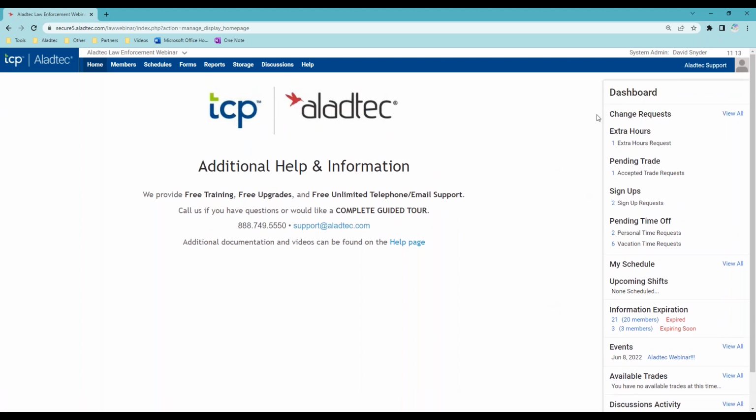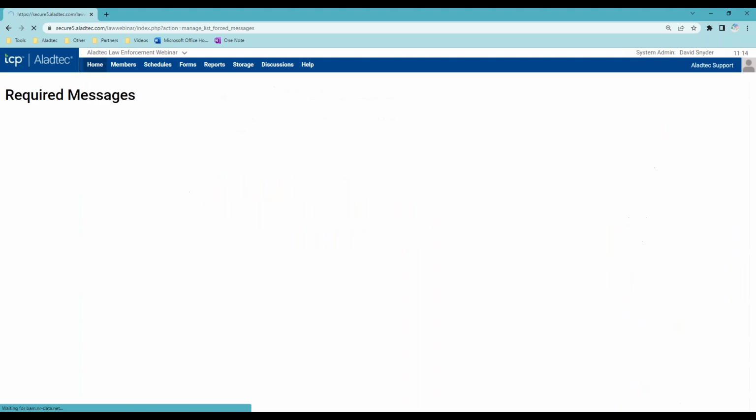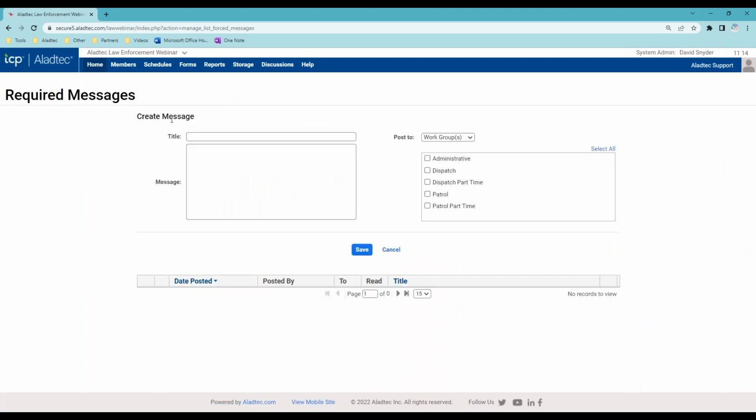So kind of moving forward, there are several other options in the system in terms of what we call messaging. We've got internal and external messaging capabilities. I do like to draw attention to this one particular option that is under our homepage. This is really great in terms of maybe new policies coming out or new protocols that people need to be aware of. You have the option to use what we call our required messaging tool to send messages to your staff. And it's going to give you some unique functionality here.